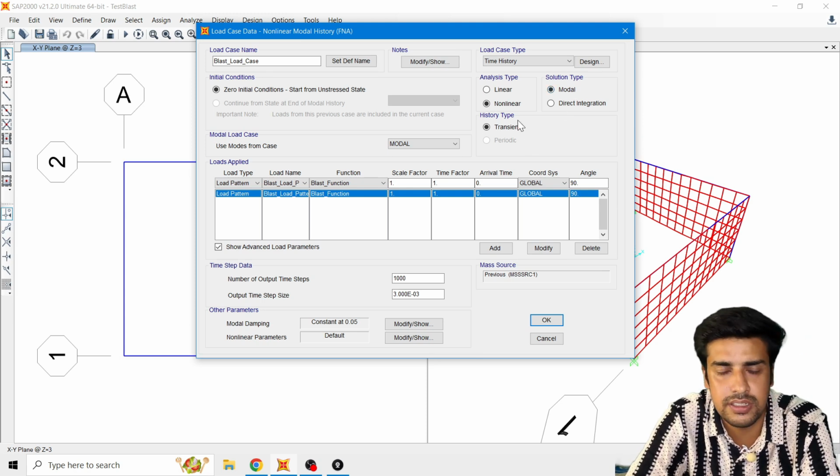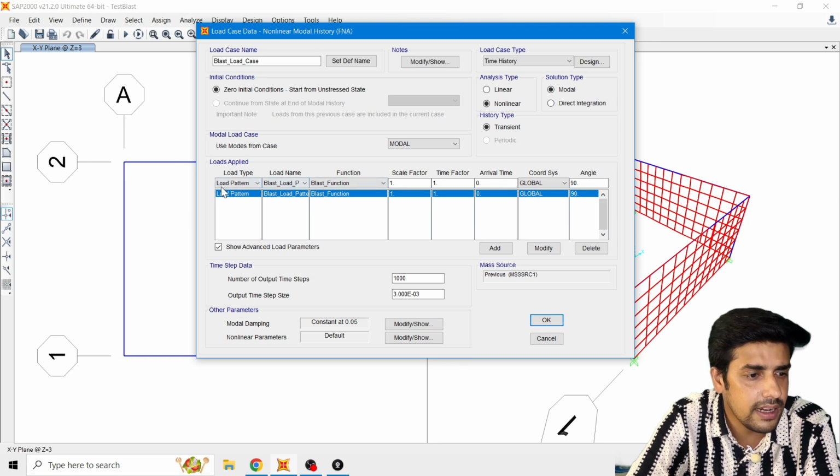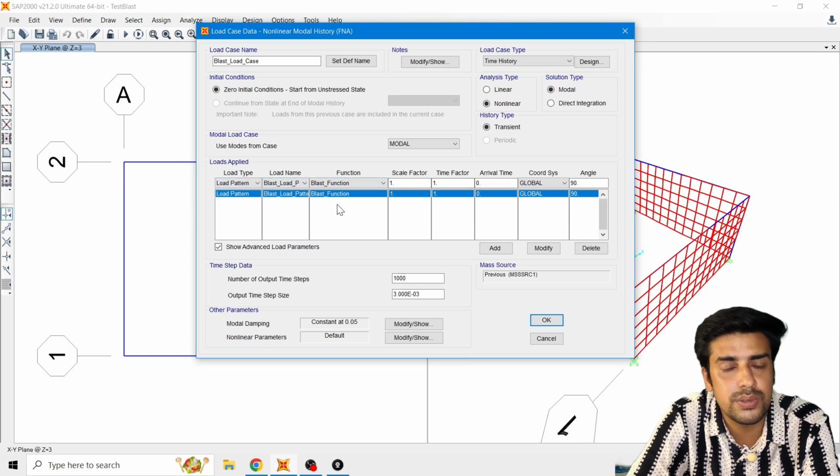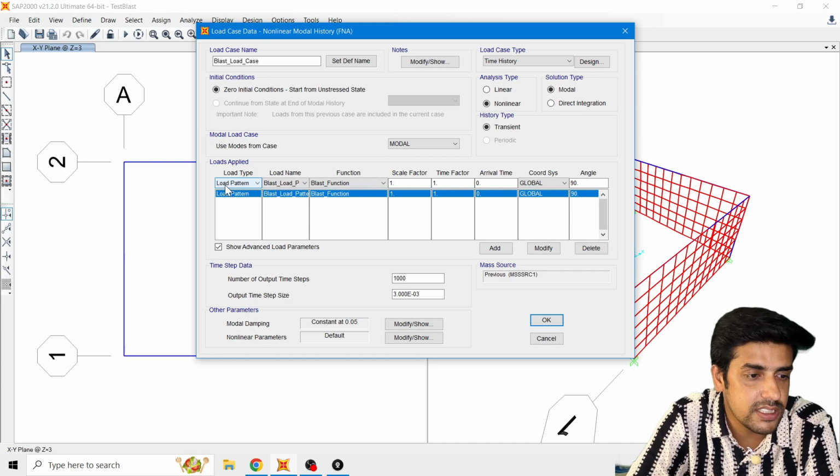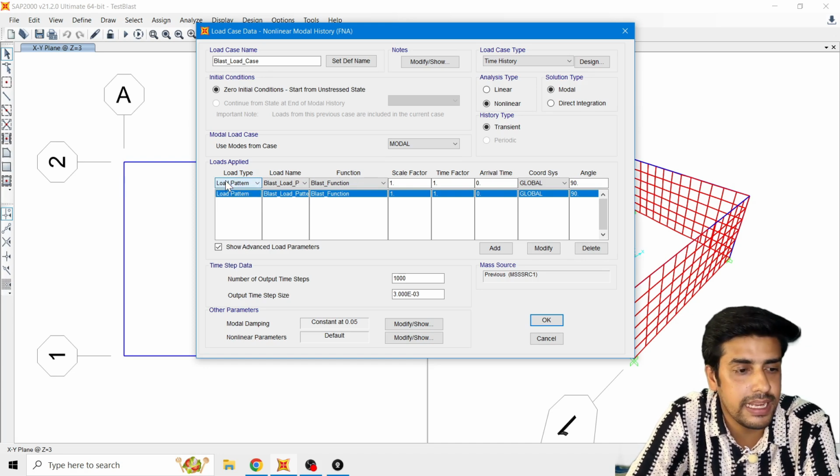The history is going to be transient, and then in this particular box you need to pay attention. First is load type. So load is load pattern. We are applying a load pattern. Now in which particular load name we are storing those values? We are doing it in the blast load pattern. Okay, that is the load pattern. That was the type, that was used as other as type.